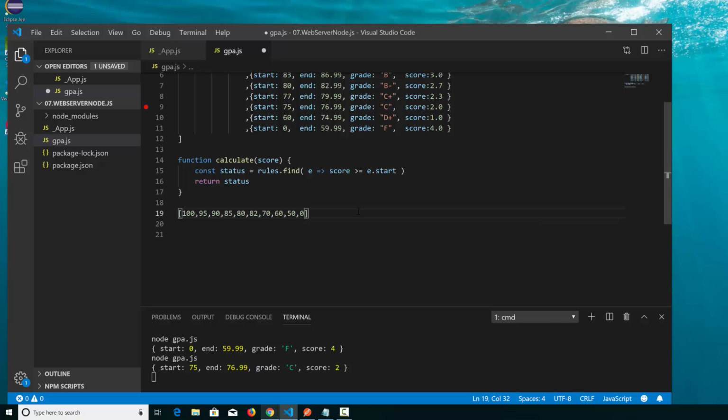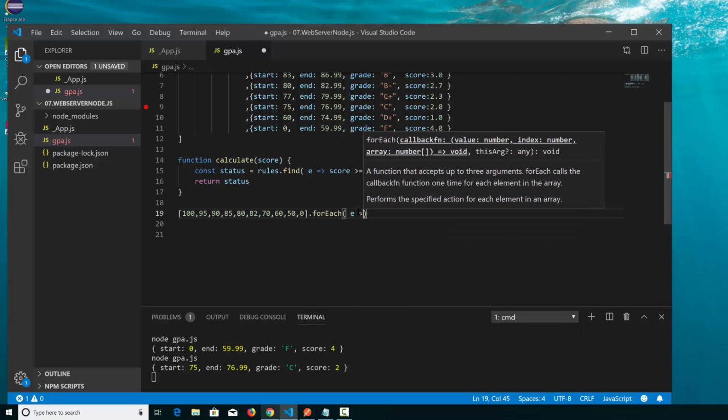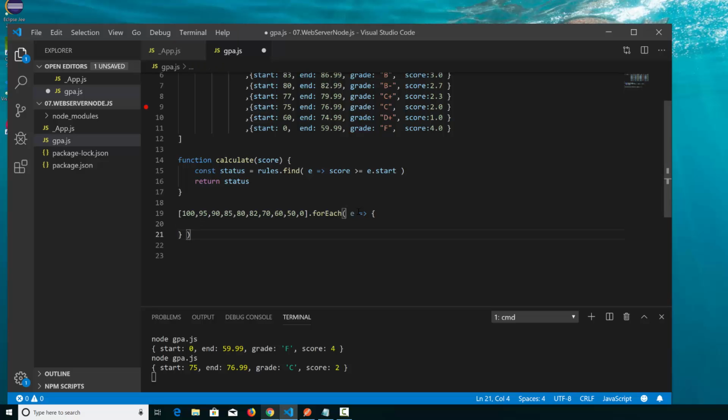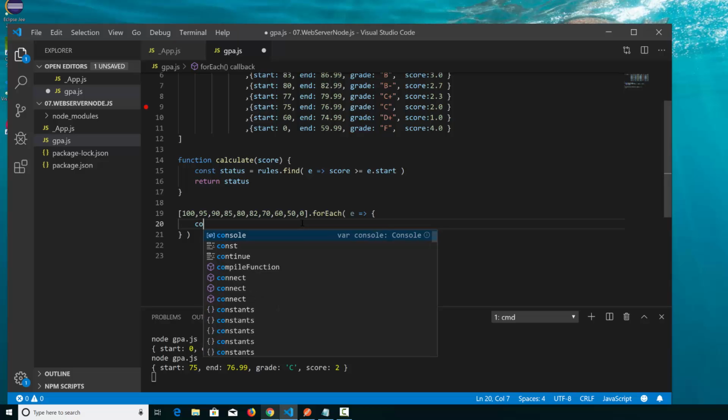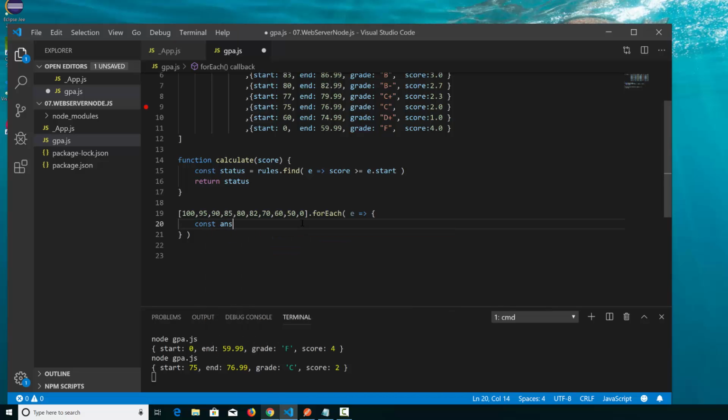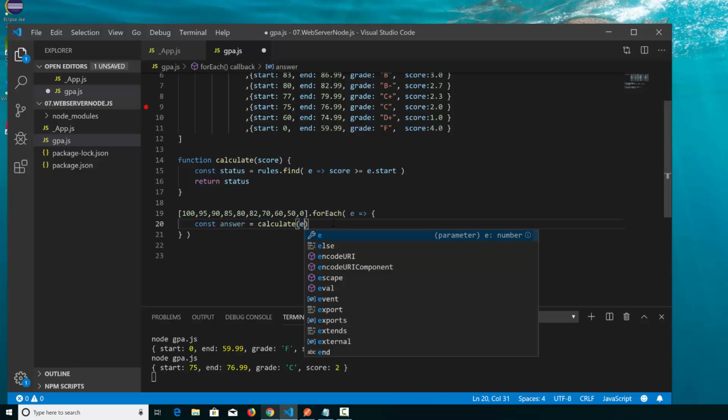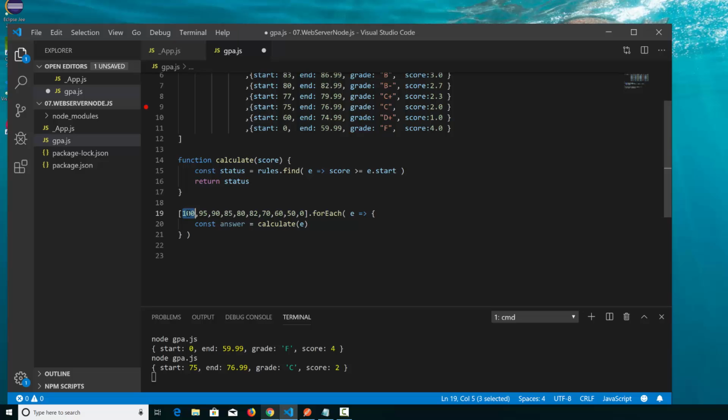So what I'm going to do here is let's type in forEach. And in this forEach, this takes in one parameter, we'll say here, and let's put this anonymous function here, curly brackets there, and then here I can say const answer is equal to calculate score. I'm sorry, it's not score, it's actually e. Because remember, e right here is going to represent the first time 100, then it's going to represent 95, then it's going to represent 90, okay? So that's what this will do.